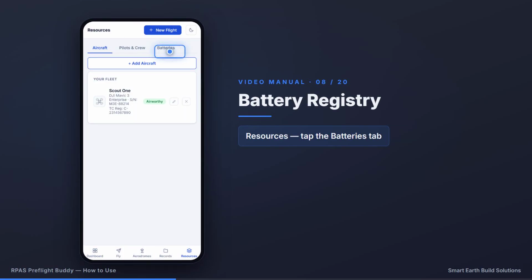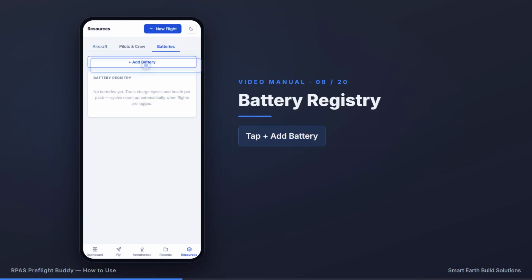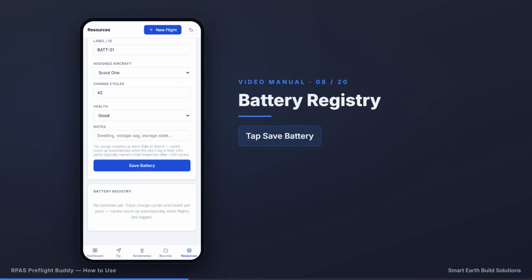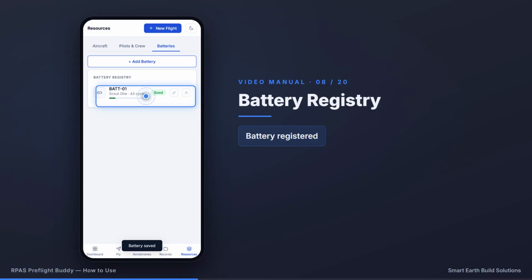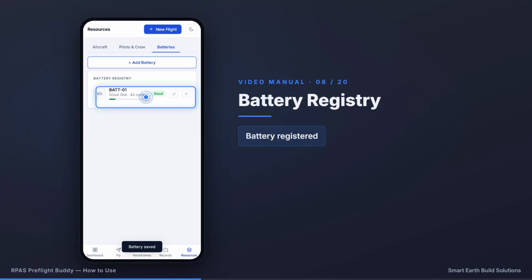Before we fly, a quick stop in Resources. This is where your fleet, your crew roster, and your batteries live. Open the Batteries tab and tap Add Battery. Give it a label, assign it to an aircraft, and enter its current cycle count. From now on, every flight you log against this battery counts its cycles up automatically.